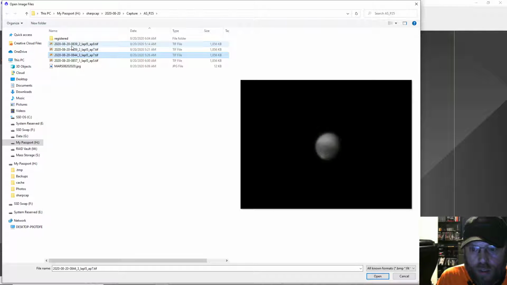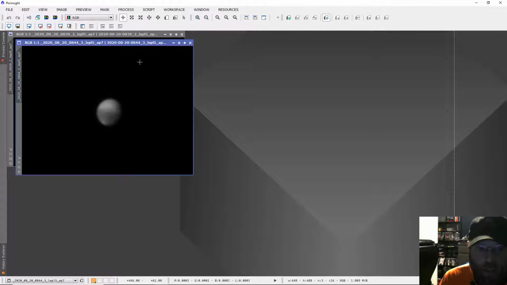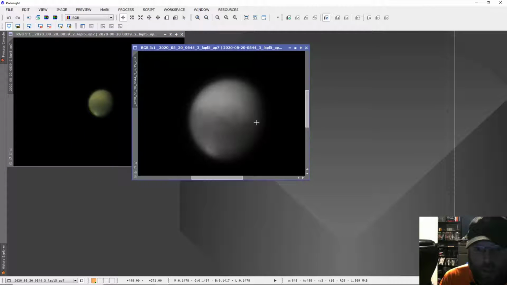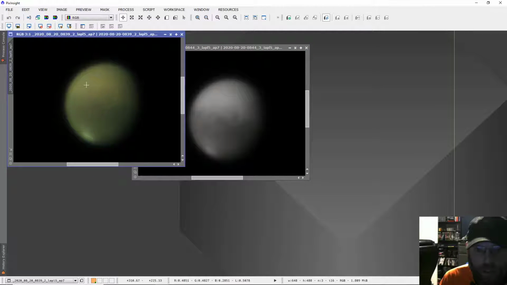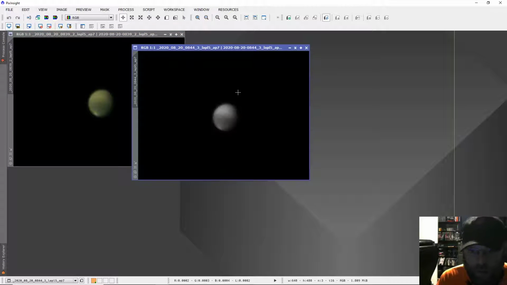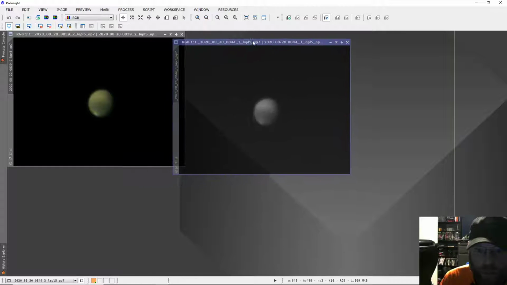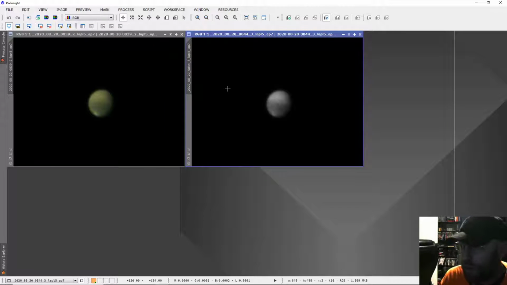videos of Mars, and all I did was stack them in Auto Stacker, and I did some with the ProPlanet 742 and then one with just the UV IR cut. So we'll open up both. This is the infrared image and this is the color image with just the cut filter, the UV IR cut filter in it. And this is how I do it.